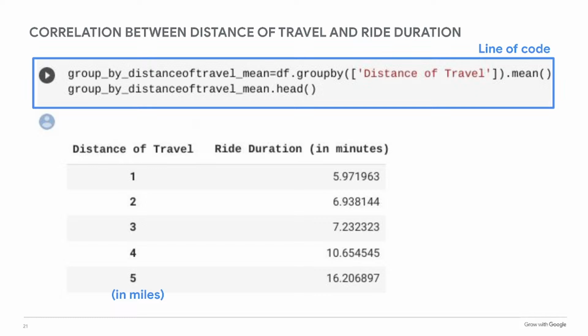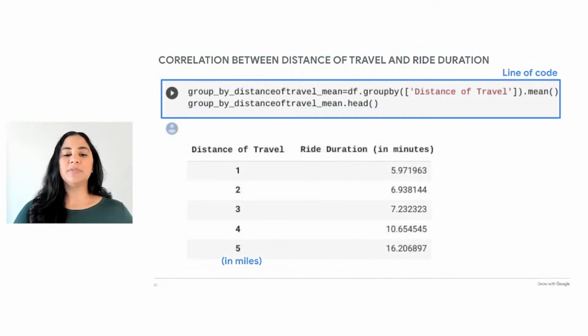Next, let's learn more about the dataset by examining the correlation between the distance traveled and the duration of the ride. The slide shows the code we use to get the average minutes of the ride duration for each distance of travel. For example, riders who took trips that were 3 miles long spent on average 7.23 minutes in the vehicle to get to their destination. Now, take a minute to review the overall output shown at the bottom of the slide.